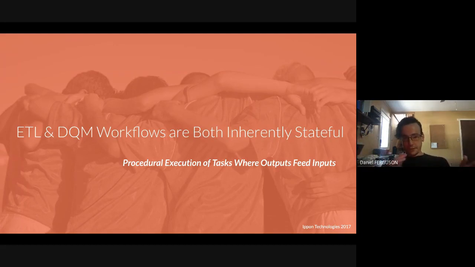This is the problem, though, that DQM jobs rely on the outputs of your ETL jobs. And your ETL jobs will never know if they are performing at a high quality unless your DQM jobs are working as well. So one kind of feeds the other, and so you have two snakes kind of eating each other's tails. So the way to break this up is using events.